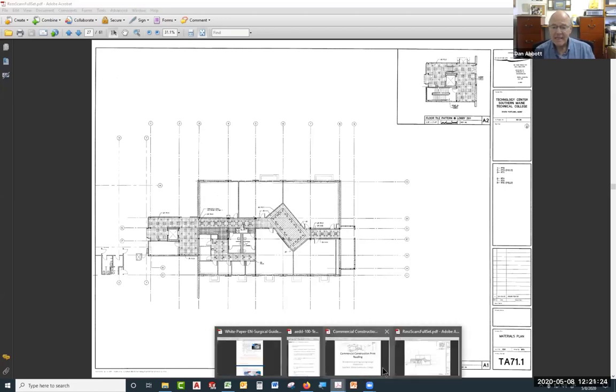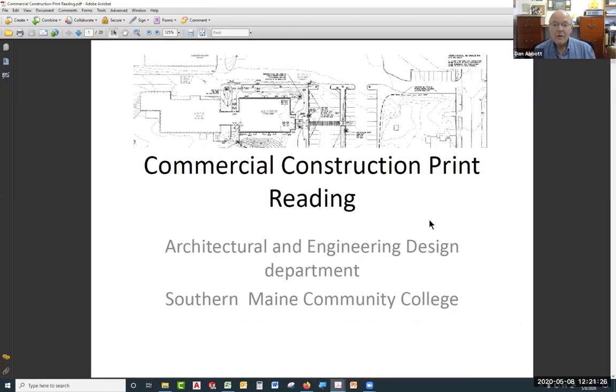So let's go back to the PowerPoint. So this is commercial construction print reading. And commercial construction requires a whole set of documents that are not just prints, but are also specifications. We don't have the whole full specification set included here, but there are some pages that are mostly text. And they're mostly text because they have all kinds of information that is not necessarily graphical.